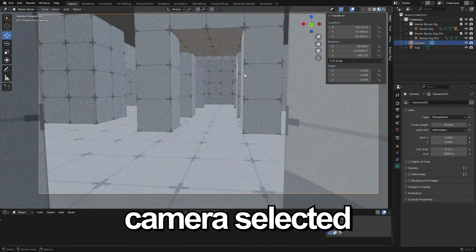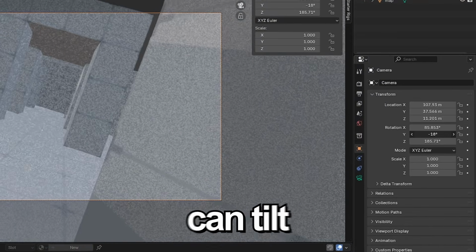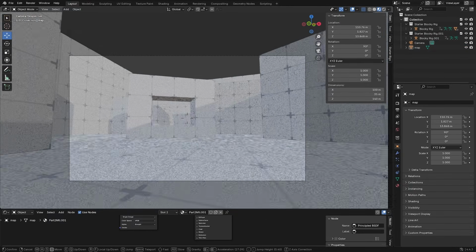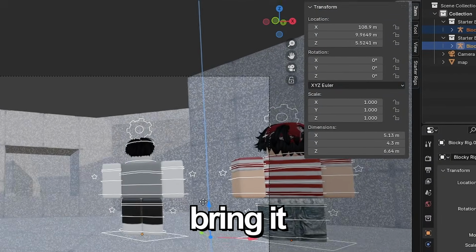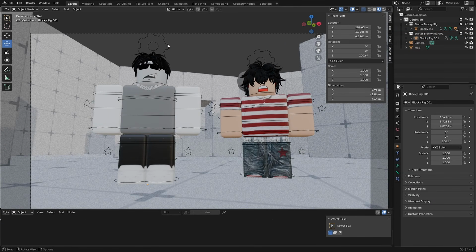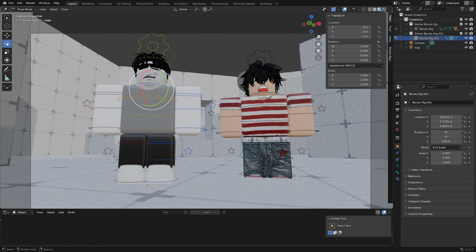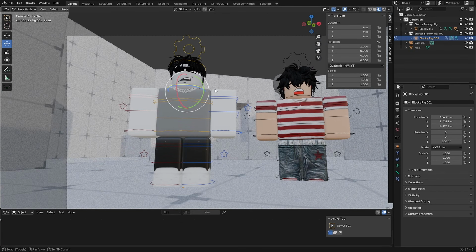Also with your camera selected, you can go under the object properties and under the rotation Y, you can tilt it if you need. After you've got a pretty nice camera angle, you can bring in your characters and it is time to start posing. To pose your characters, you want to select the rig, go up to pose mode, and now you can use the rotation tool as well as the move tool just to pose up your characters however you'd like.